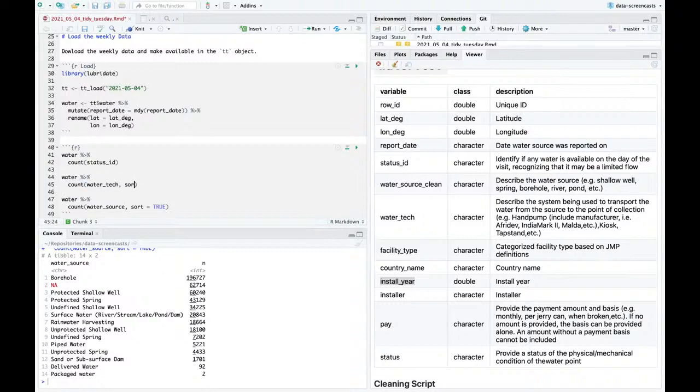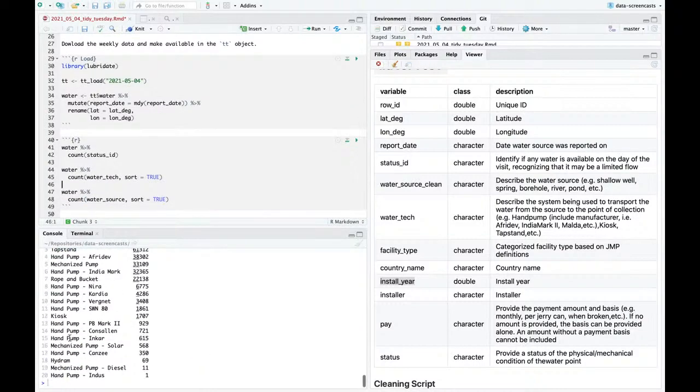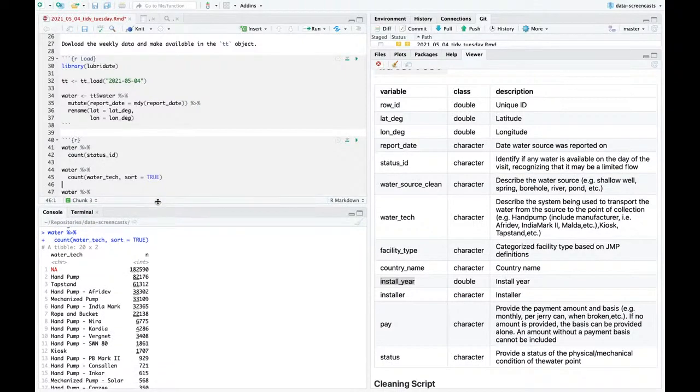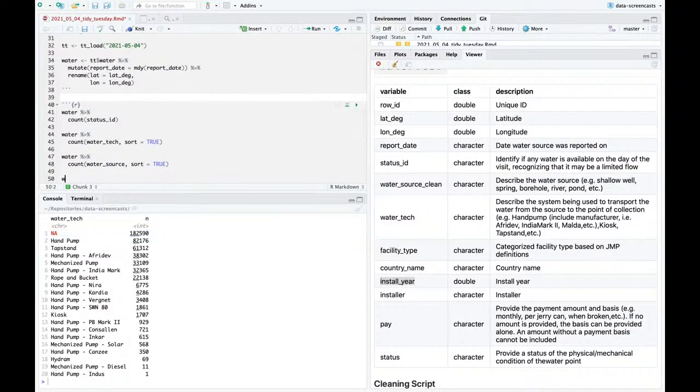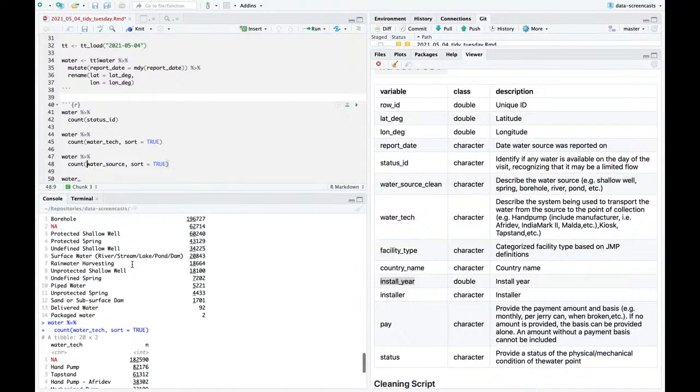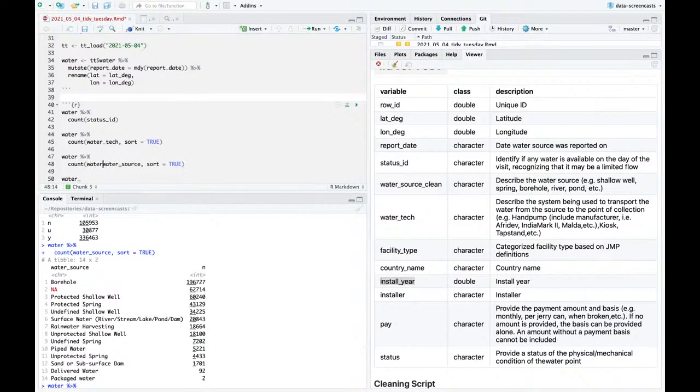Let's say water tech and hand pump, and there are many brands of hand pump: rope and bucket, tap stand, kiosk. Looks like, yeah, okay, and then a lot of missing data. All right, and I bet the missing data has a little bit to do with, if you say water source and water tech, those kind of combine together.